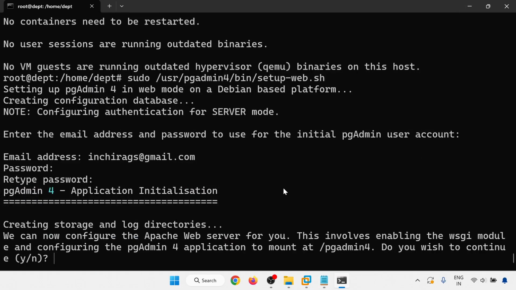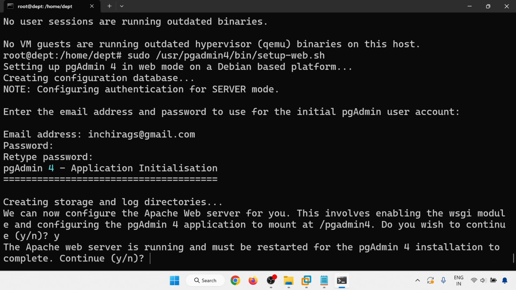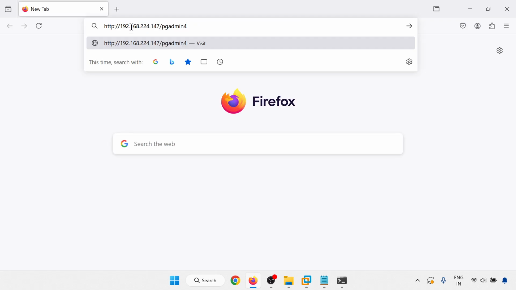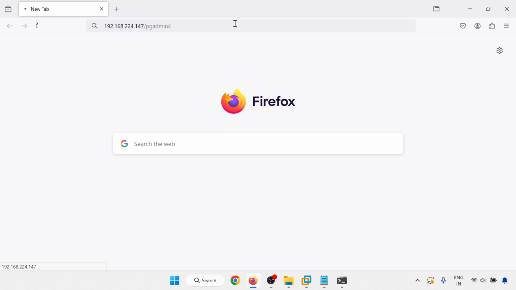Okay, configure the application mount for pgAdmin. Wish to continue? Yes. We can configure the Apache web server. Yes. And the Apache web server is running. Must restart pgAdmin4? Yes. So now it's completed. Now let me open this URL in the browser. So we are giving the IP address of my server and then pgAdmin4. Enter.